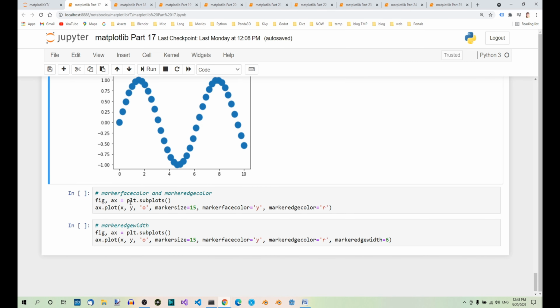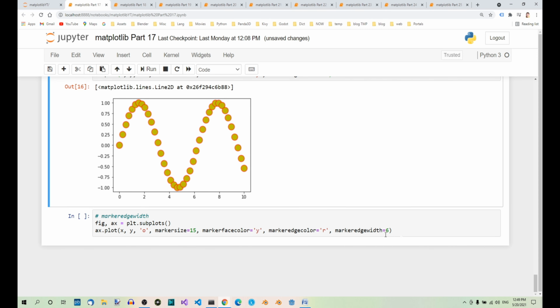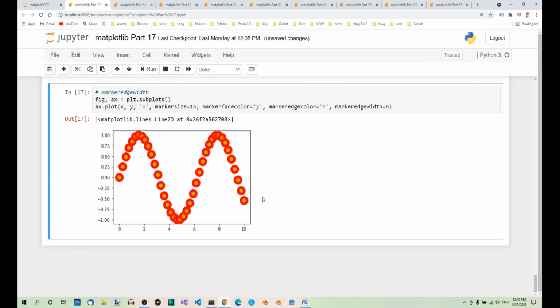Then we have marker face color and marker edge color. So again, circles, size 15. Now marker face color should be yellow. Marker edge color should be red. So essentially we're going to get some circles which are filled yellow and with a border which is red. So here they are. We can also change the edge width, marker edge width. So now we have marker edge width is 6. So slightly thicker. And here we get it.